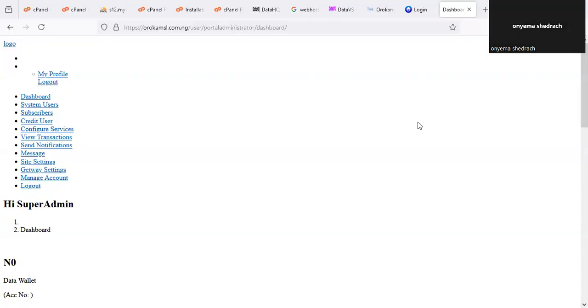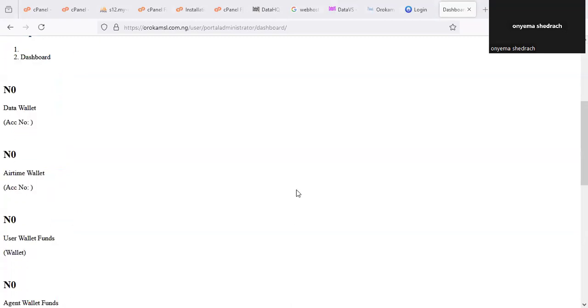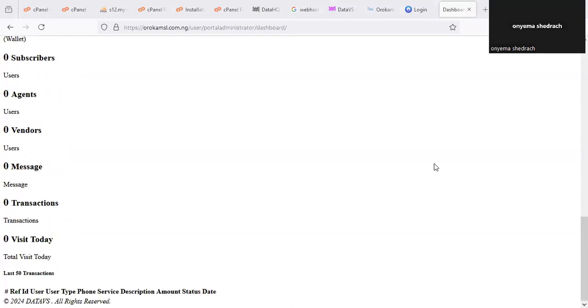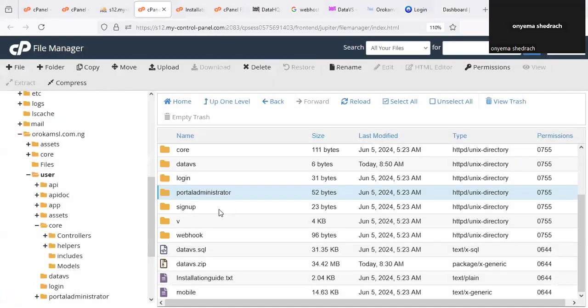So once you see this kind of issue, I purposely wanted us to experiment on this by putting it in a folder. To fix something like this, you need to put everything on the root domain. So we're going to do that right away. Let me show you something.